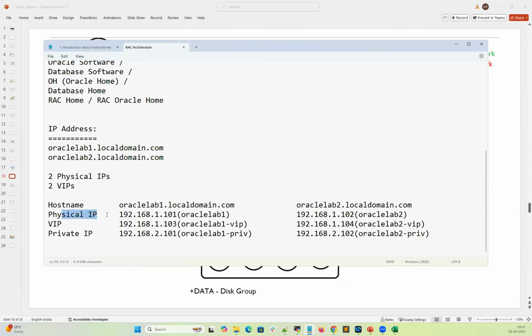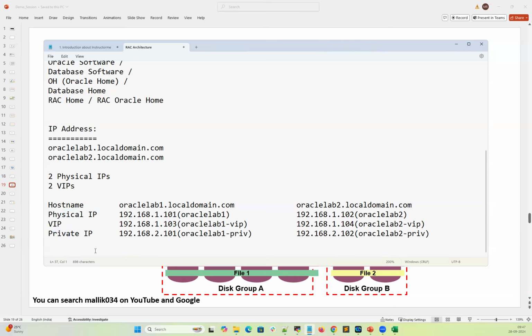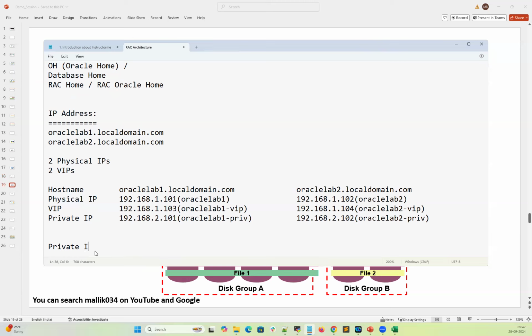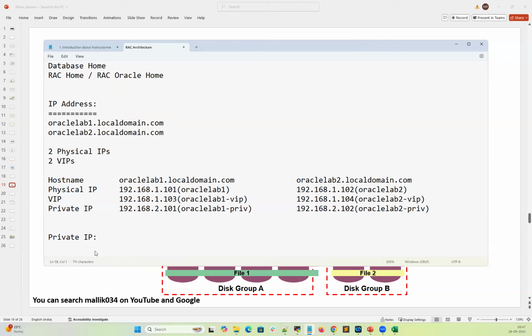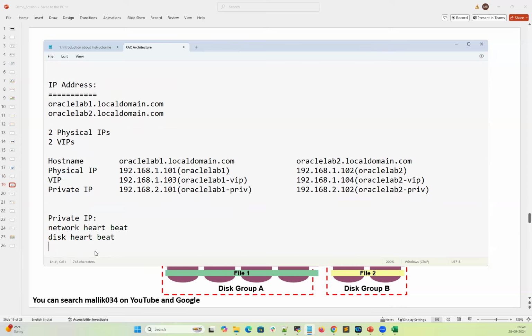Right, so the physical IP is mandatory for any Linux server to run with any of the NIC cards. And the VIP is needed, as I mentioned here, for the failover. And this private IP, again in a simple definition, what's the use of a private IP? Why do we need a private IP? One of the common interview questions. The private IP is needed for network heartbeat, disk heartbeat, and cache fusion. So, a few examples. Network heartbeat means node-to-node communication.